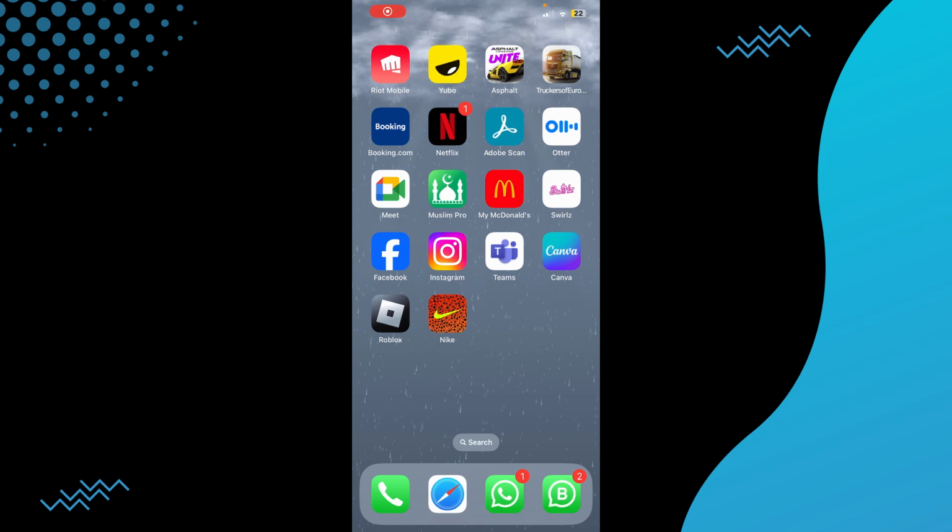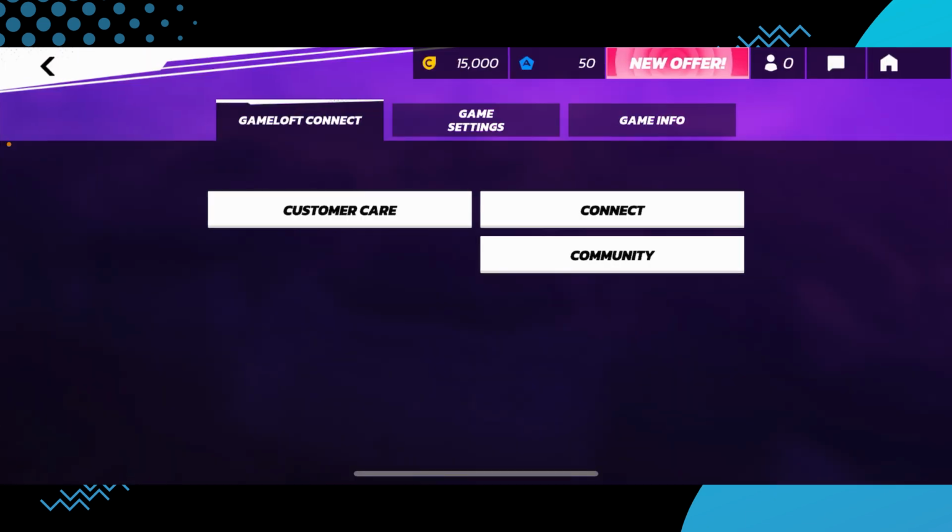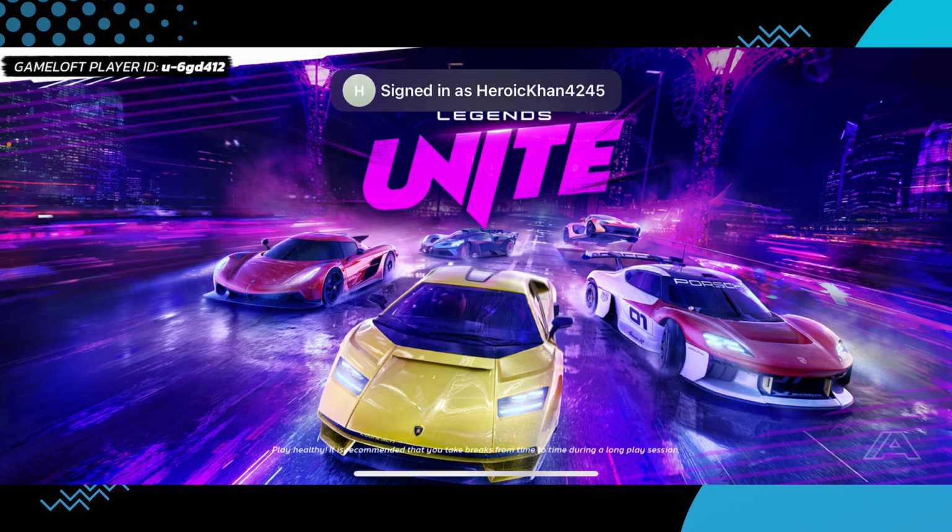What is up guys, today we will be talking about how you guys can redeem code in Asphalt Legends Mobile. Well, the process is pretty simple. For that you need to open up your Asphalt Legends game. Now opening up the game will take you to the home screen. This is how the home screen will look.